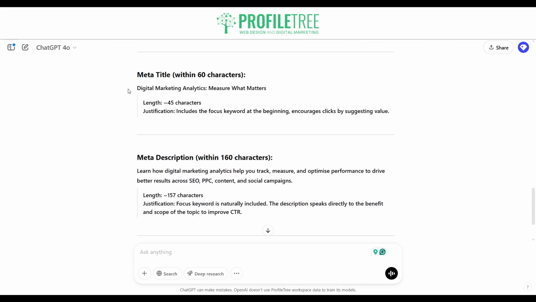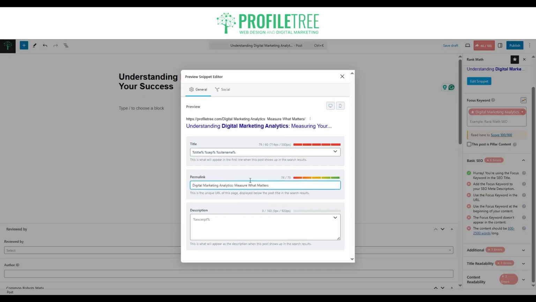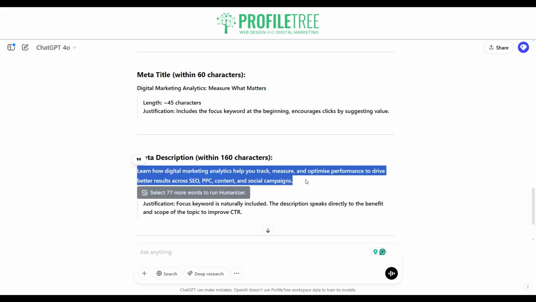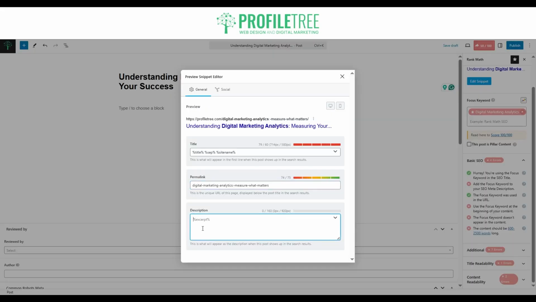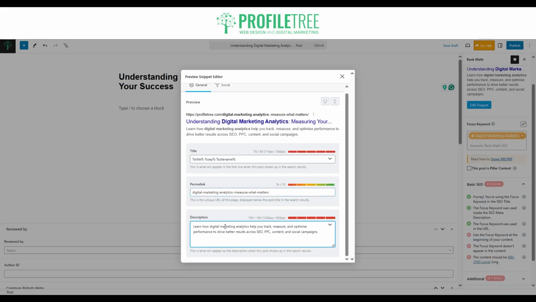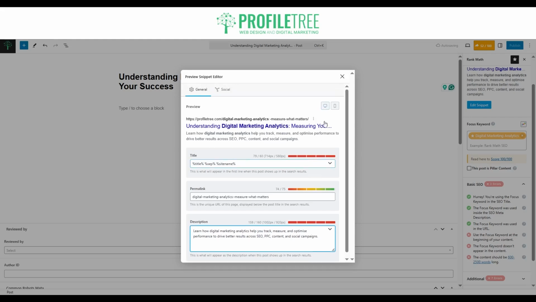So again, I am just going to copy what it has and put it in. Hopefully this is about 160. Okay, just on the dot. So we're literally just one character behind each one. And we have now mentioned digital marketing analytics within the meta description, and we've also used it for the permalink. So we're happy enough with that. We're going to go ahead and click on X.